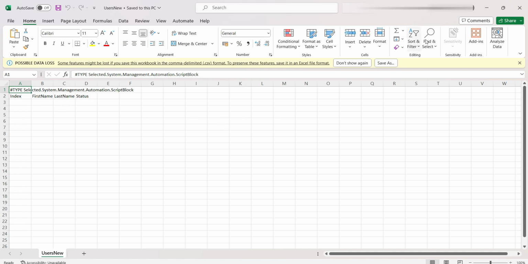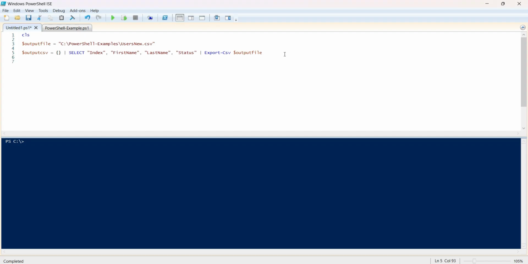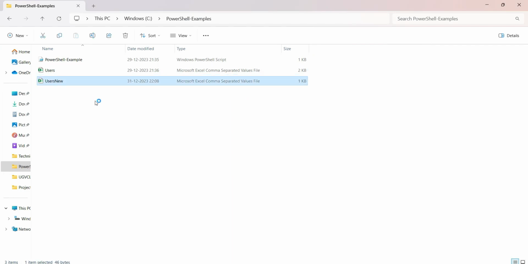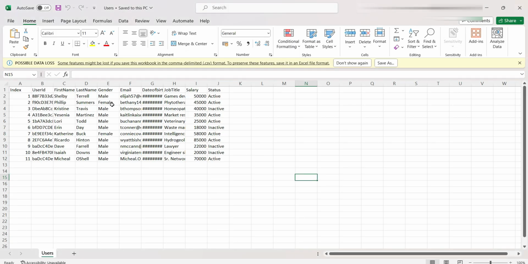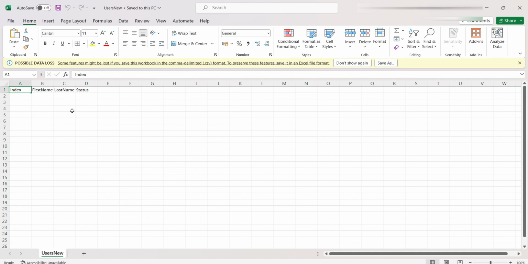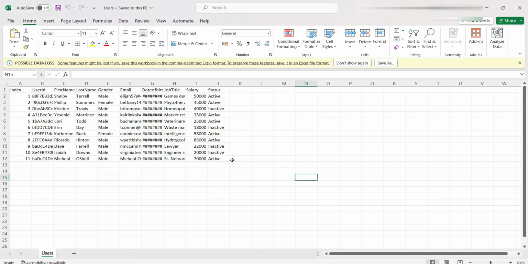All right, so let's go ahead and solve this first. Now, to get rid of the statement that we saw in the output CSV file, all we need to write is no type information, and then let's go ahead and take a look once we again execute this. All right, let's go back. We have the users new. Let's wait for that to open, and as you could expect, now we just have the headers, index, first name, last name, and status indeed as a CSV file. All right, let's just close that.